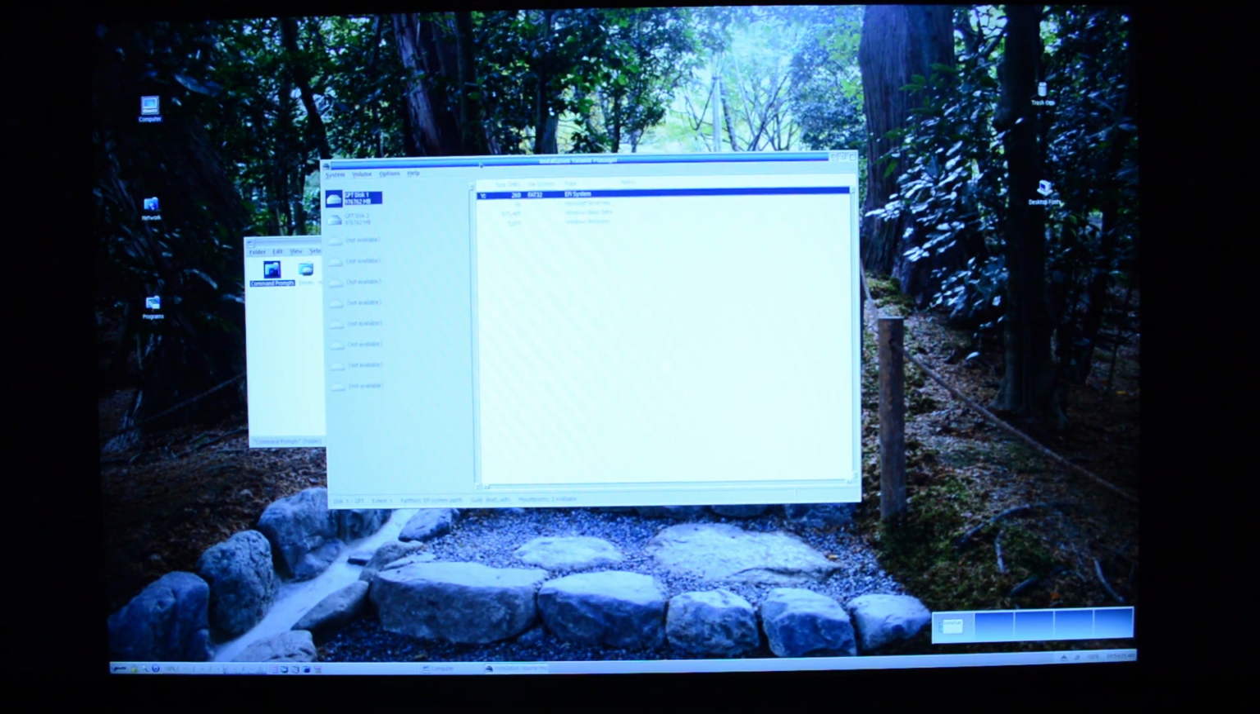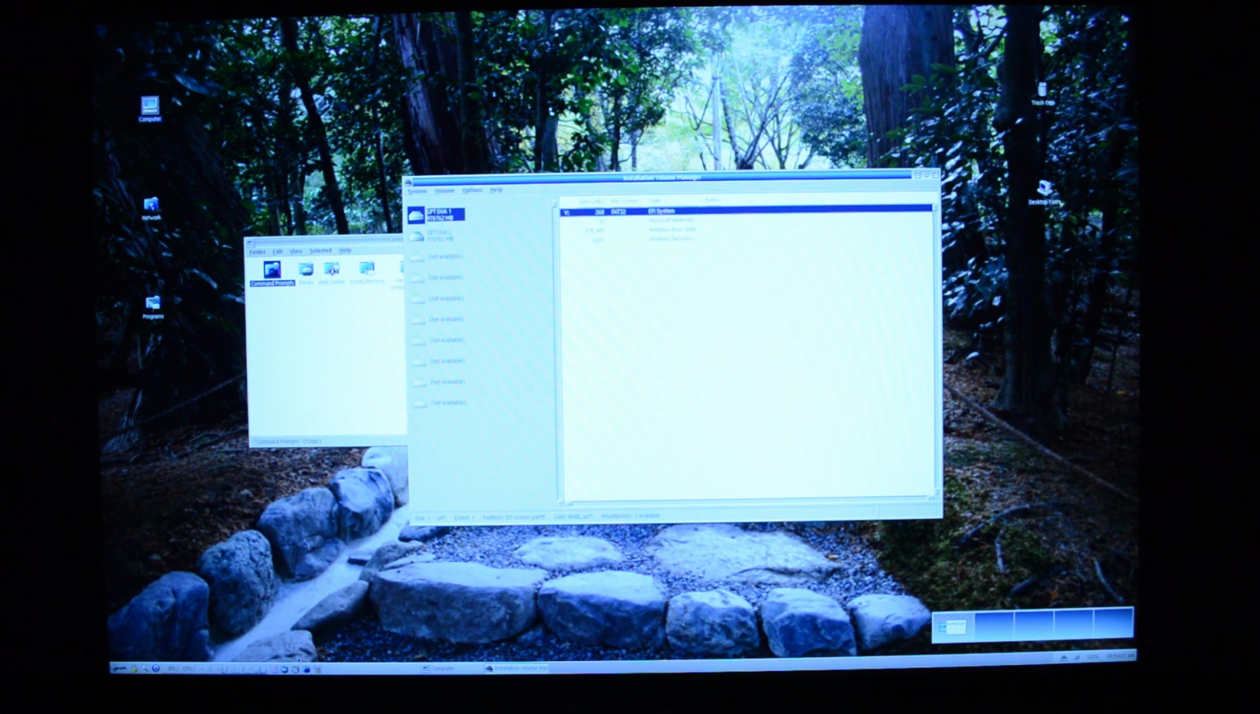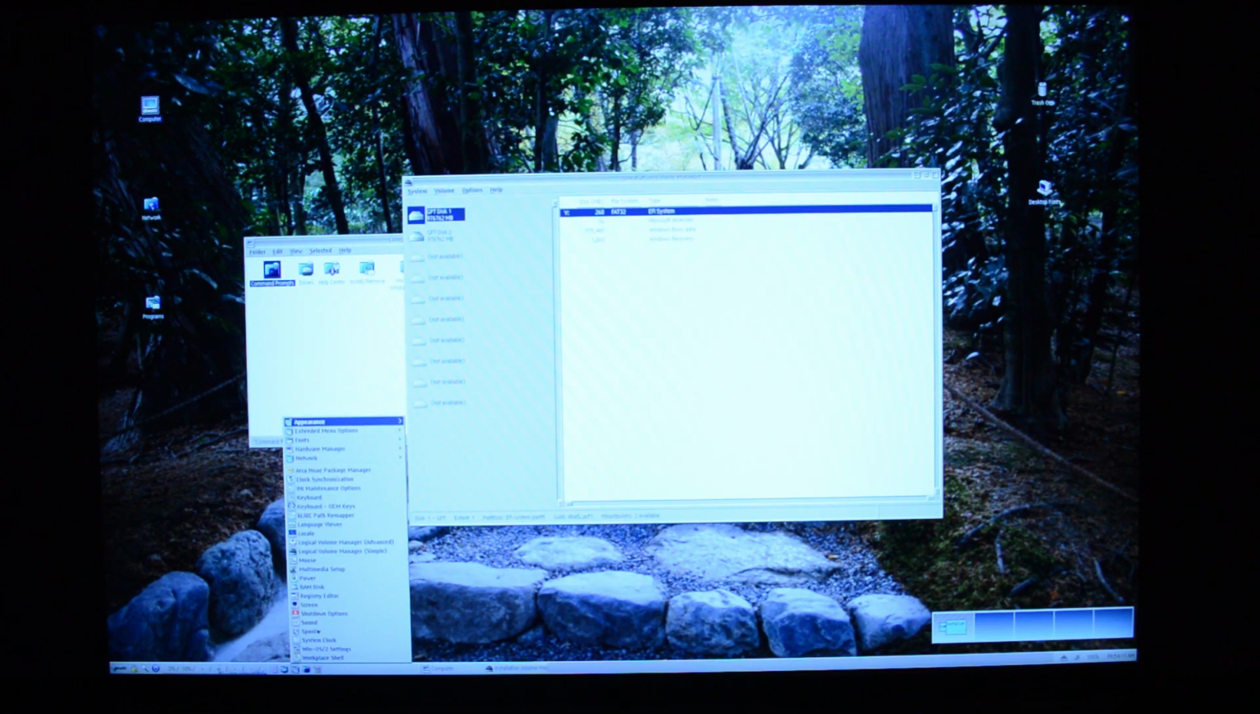What resolution is the screen? 2560 by 1600. Oh, okay. And it is a 16-inch screen.